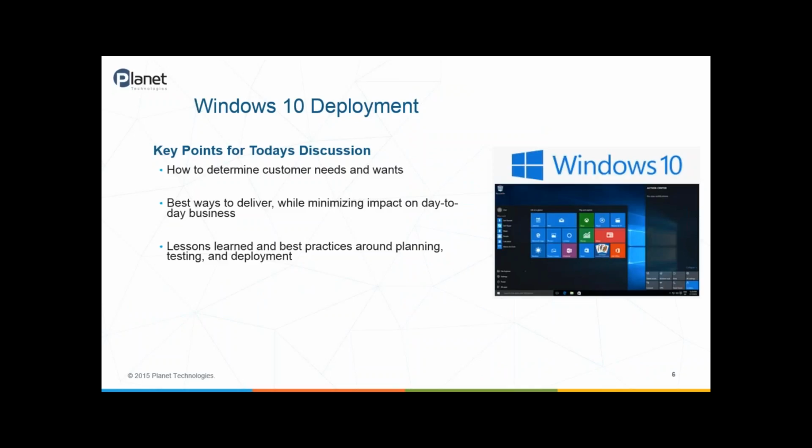The Windows 10 deployment's key points for our discussion today will be determining what your customers need, what are the best ways to deliver while minimizing the impact, and lessons learned, best practices around testing and deployments. So with that being said, Travis, I'll turn that over to you.